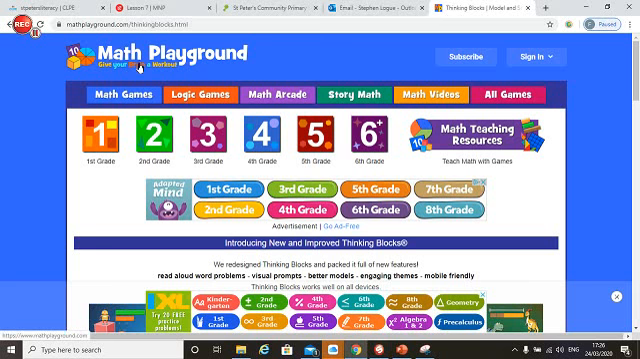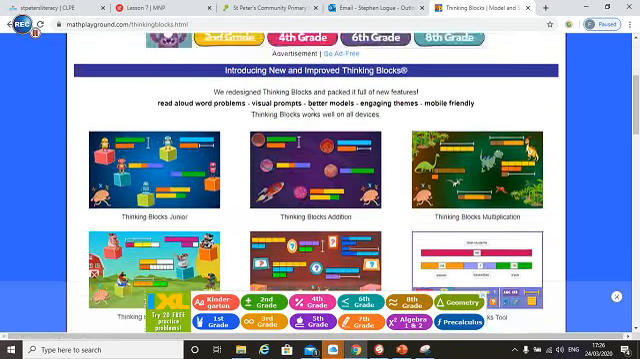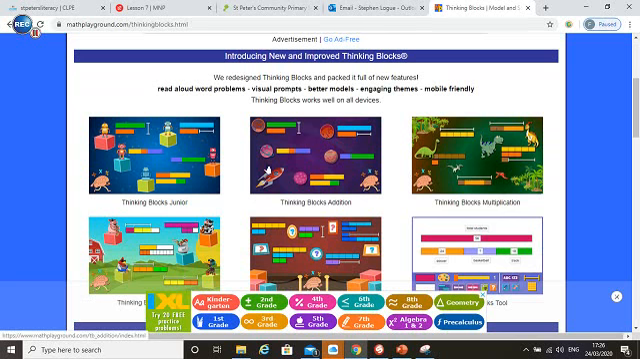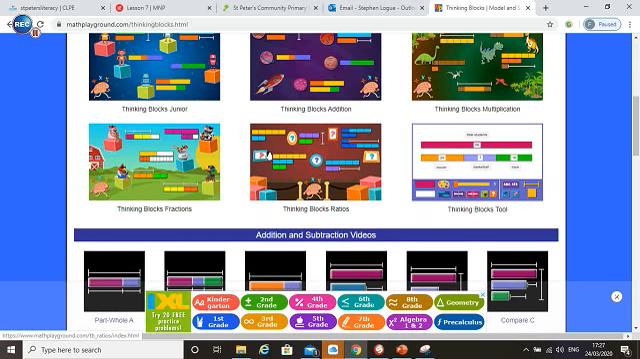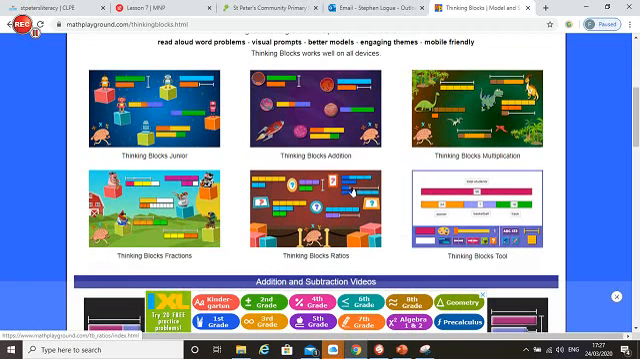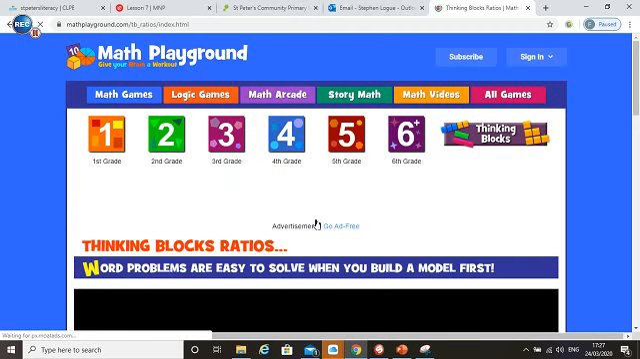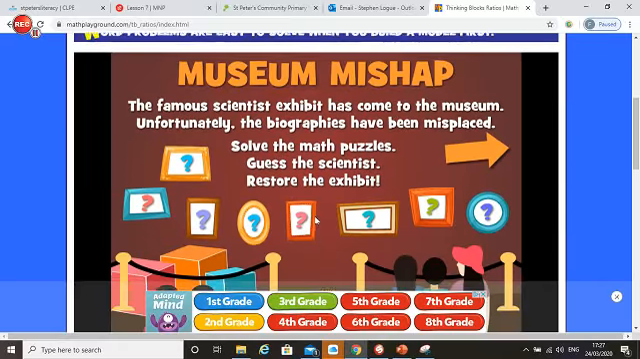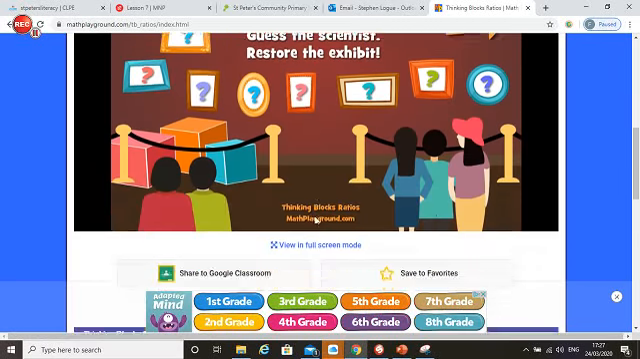themathplayground.com. We can assume it's American, as it's calling it math instead of maths, but let's forgive it that, because it's got some great activities. If you search for thinking blocks, I'll put the URL in the description, you'll find that there are different activities to work on based on thinking blocks. The type of questions we're doing at the moment are ratio based ones. Let's click on there. Once it loads up, we should be able to choose an activity.